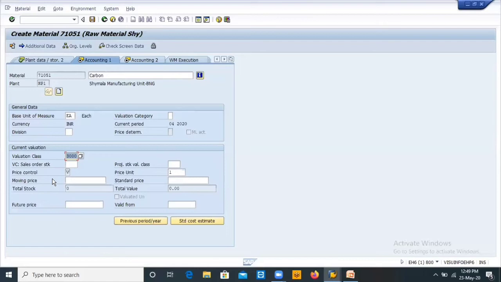Generally we'll select V, moving average price, because the price is not constant. It is always fluctuating in the market and in business. That's why we select the moving average. Sometimes it will decrease, sometimes it will increase. If you select a standard price, you have to pay that constant price to the vendor. If you select V and the price decreases, the vendor will take less. If the price increases, you will pay the extra amount to the vendor. So we will always select the moving average price V.